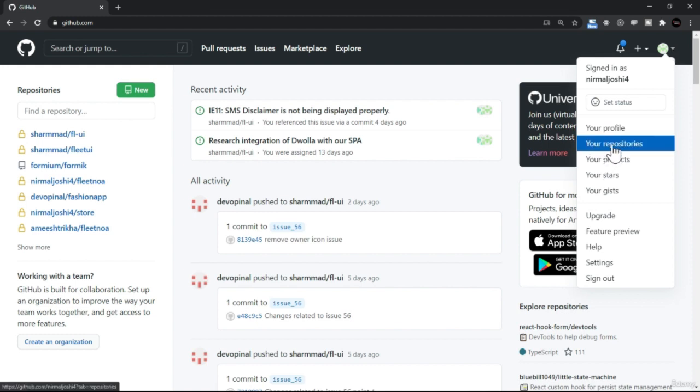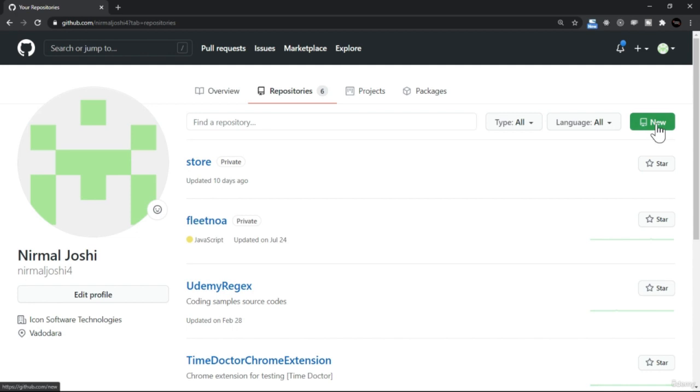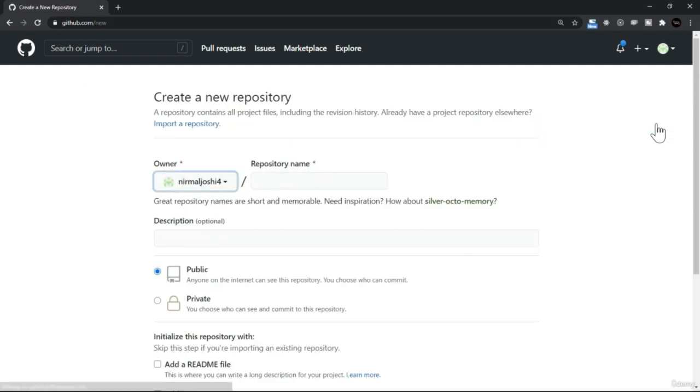Now the first thing is that we have to create the repository where we are going to update the source code. So here I'm clicking on the new button. And here you can give the name of the repository you want. Let's say our repository name is eStore. So I give eStore here.